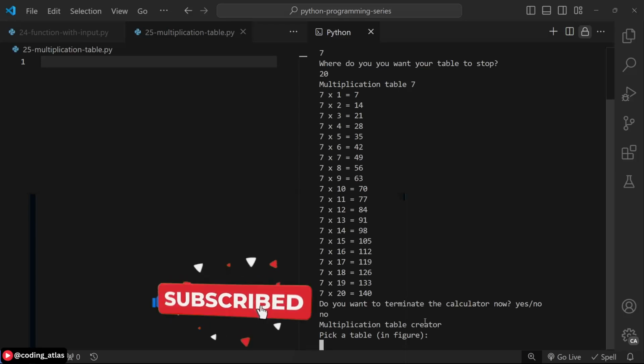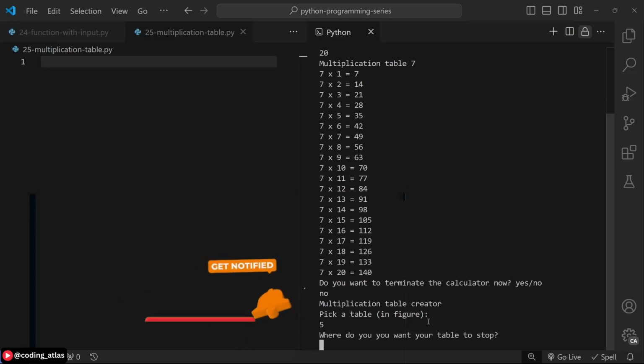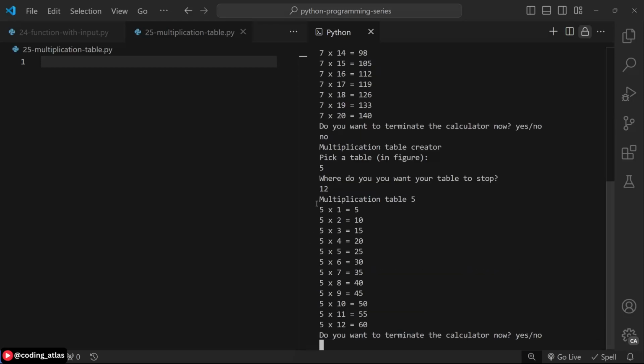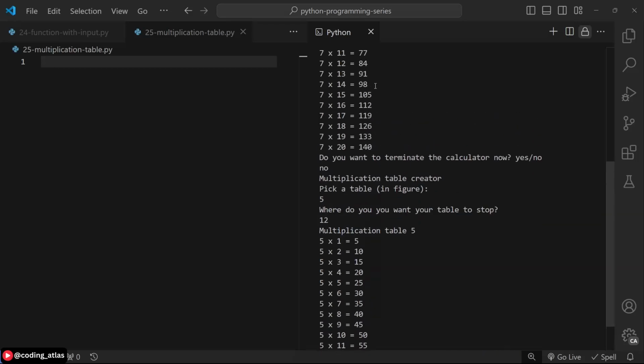Pick a table. Let me pick table 5 now. And then where do I want my table to stop? Let me stop at 12. So I have table 5 times 1 is 5, times 3 is 15, times 5 25, times 8 40, times 12 is 60. I want to terminate the program now. Yes. If I click yes, that's going to stop the program from creating another multiplication table. So that's what we'll be creating in this video.